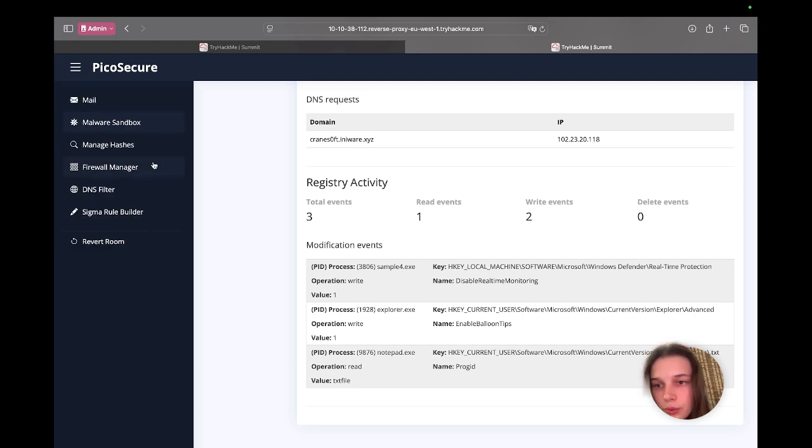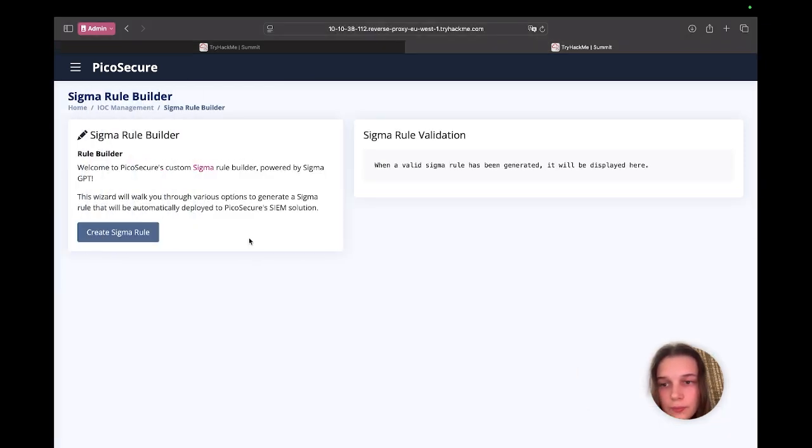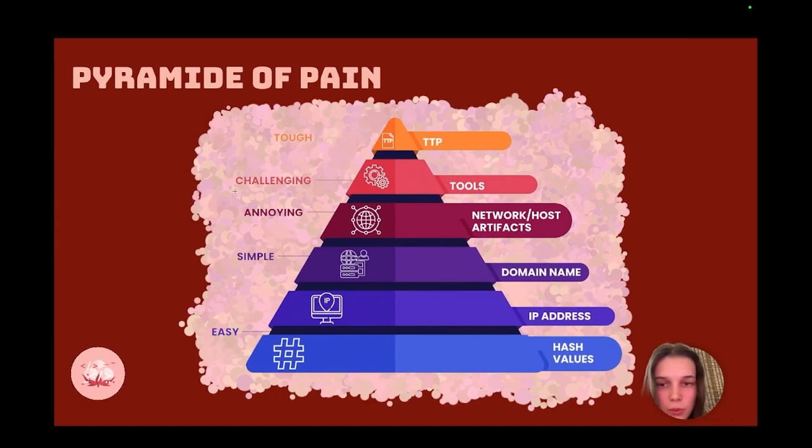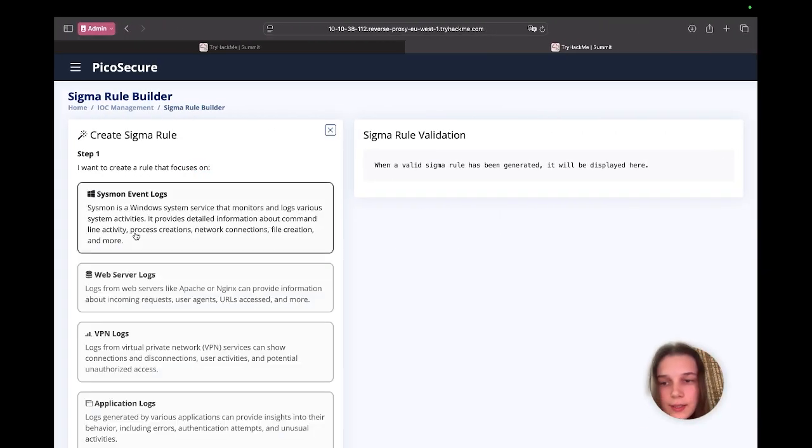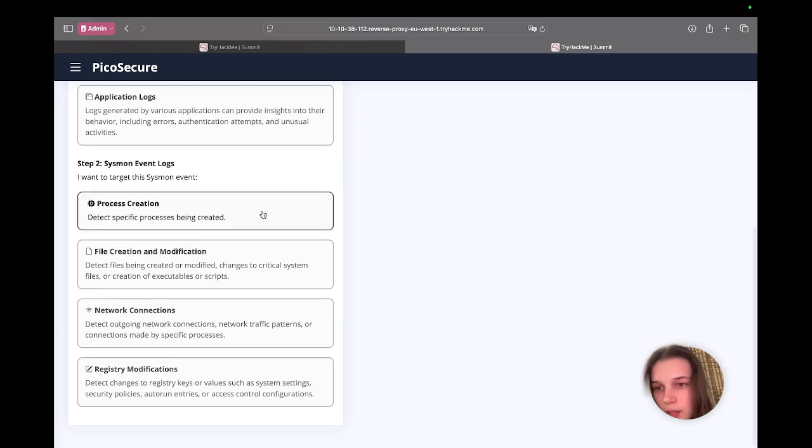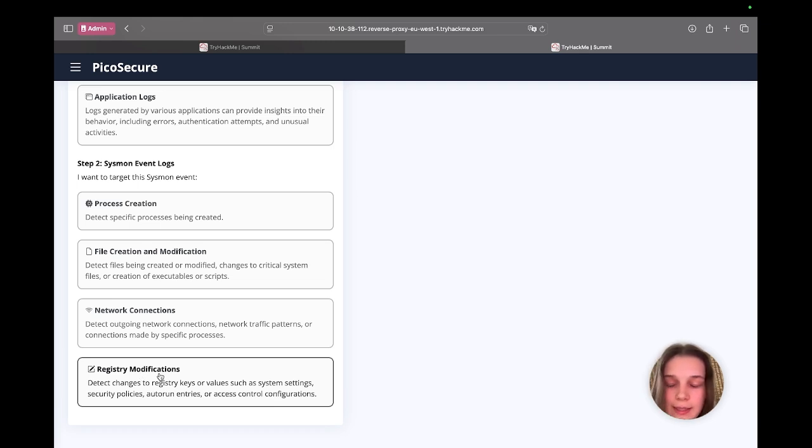We go to the Sigma rule builder, and as you remember, it will be this step, which is in the network and host artifacts section. So we create a Sigma rule and put Sysmon event log, because it has to do with Windows system monitoring. And for step 2, we look for registry modification, because it tried to modify by disabling.